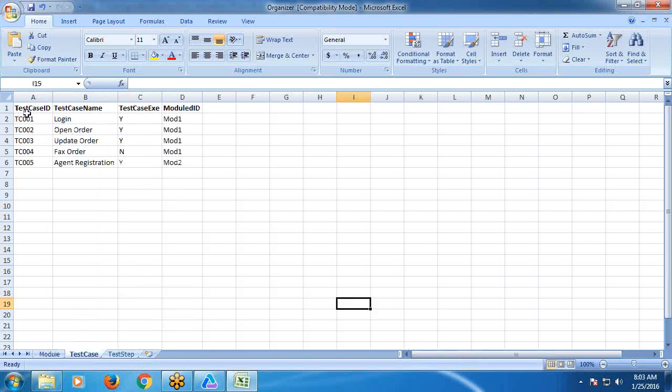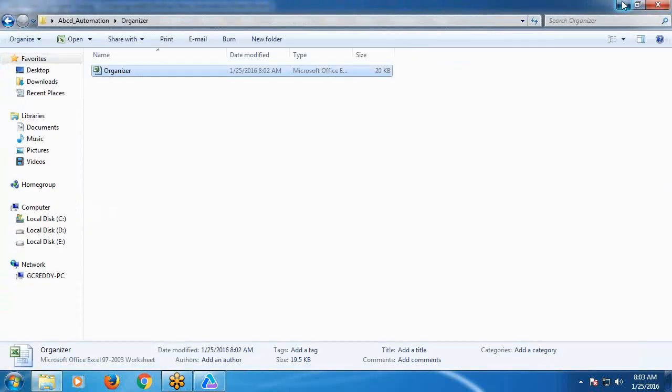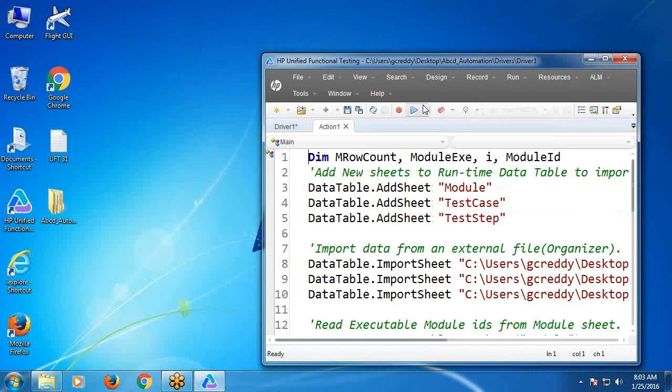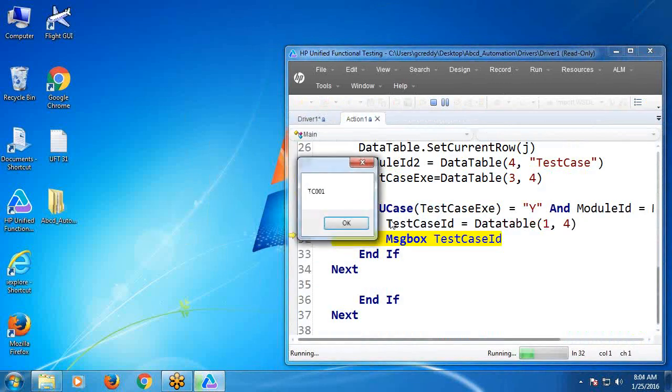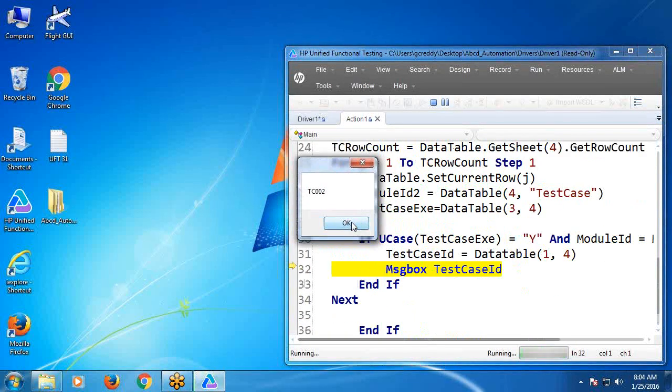Right. Here, what are the executable test cases under mod 1? 1, 2, 3; 4 has N status. Next, under mod 2, TC005 also. Then what is the output? It should be 4. TC001, TC002, TC003, TC005. Yeah. Run the script. TC001, TC002, TC003, TC005.